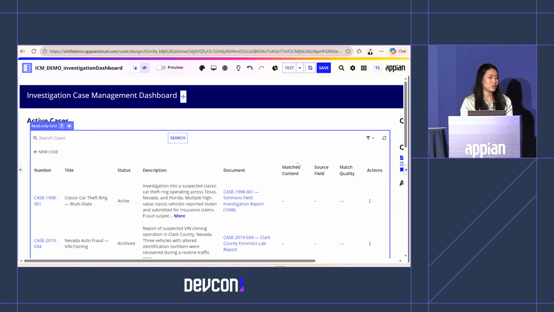So you're not going to want to do a sort on this column. Source field is the particular field where it found that match, and then the match quality is that score between 0 and 1. Just to note, the scoring doesn't really matter to the users, so we're going to show some colors instead. So if it's like green or blue, that is relatively going to be a better match.